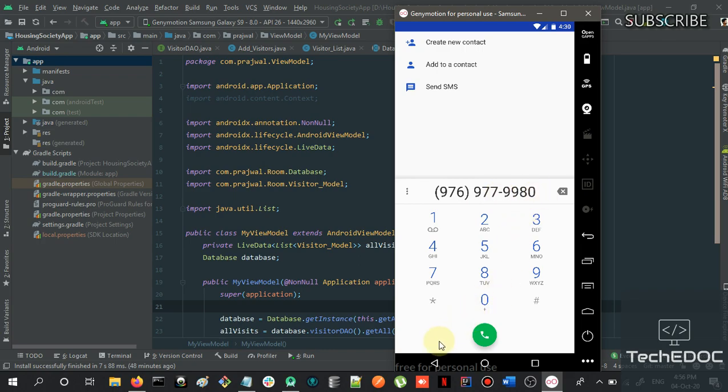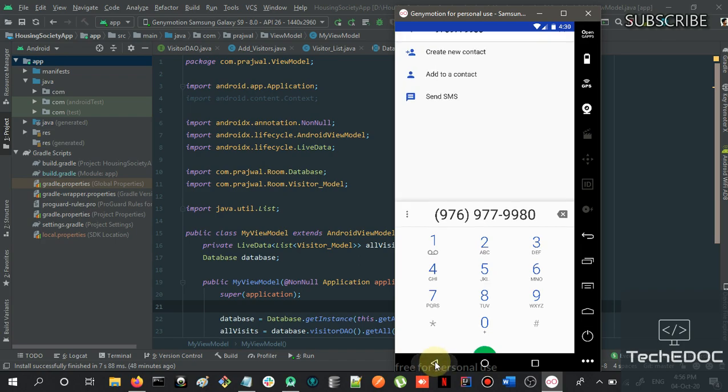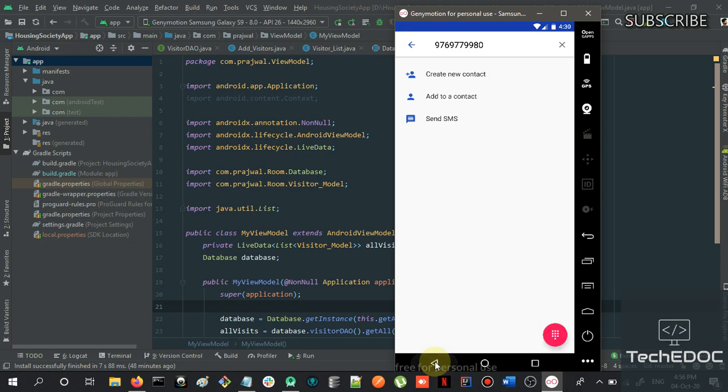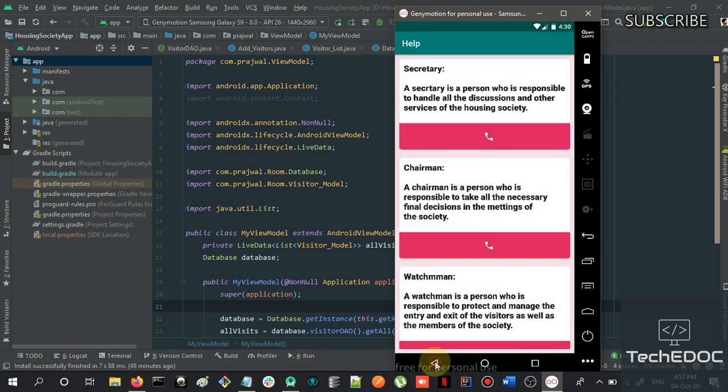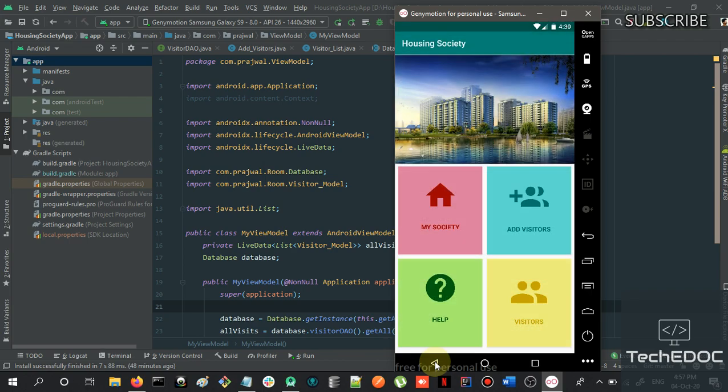You can edit this number, and once you have the source code, you can make these changes, and I can even give you the changes that you require in this section. So I go back to my app. Now I have created a person for the visitor. So let us check in the visitor section.